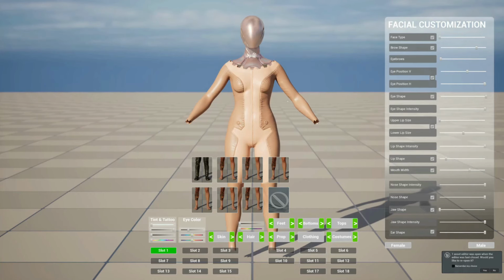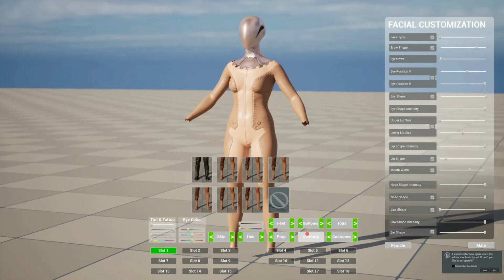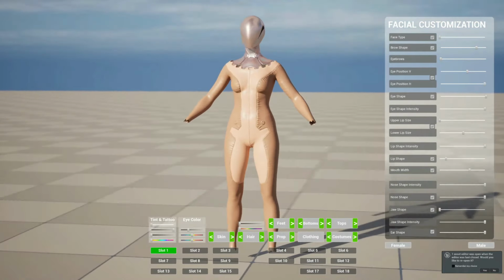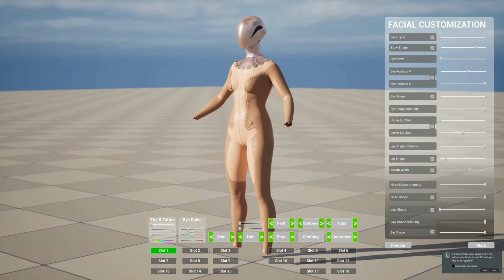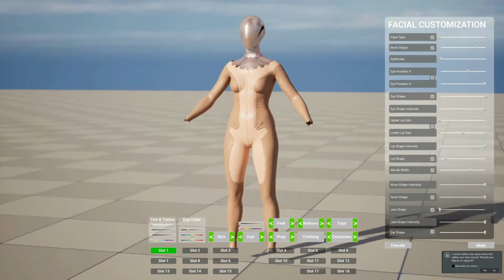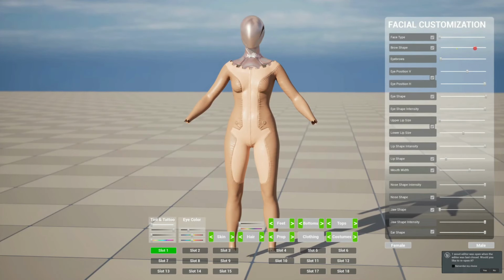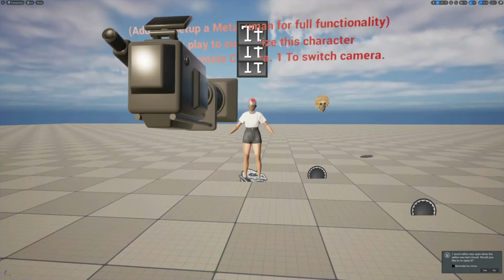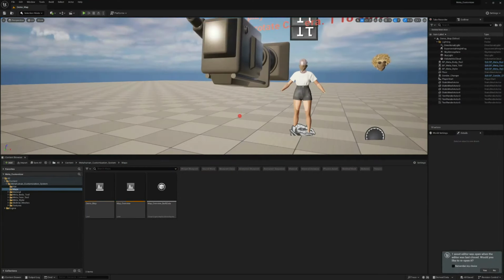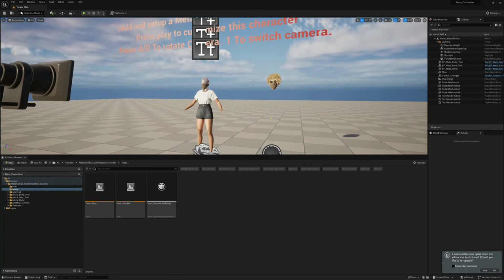This is basically what you're going to get, just a dummy with no clothing. Okay. And you have some clothing options here, and your save slots down here, and some facial customization options up here, but they won't actually do anything, okay? Because one, we don't have a MetaHuman in the project, and two, we haven't set things up yet. So right now we're looking at adding the MetaHumans.